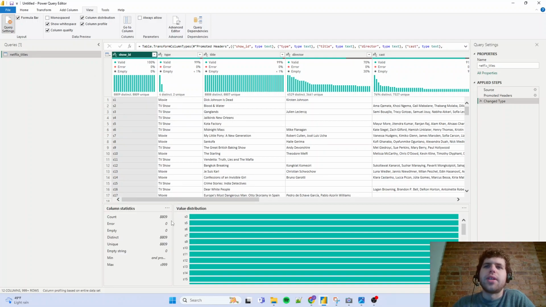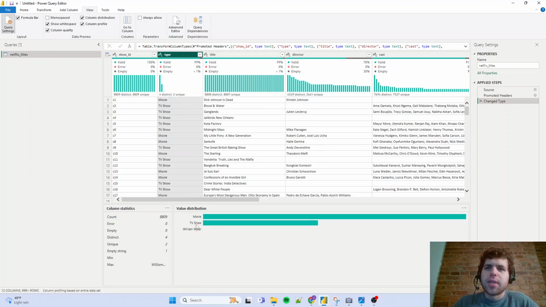So that's why that show ID is there, and you can verify that by looking at the 8,800 rows, and all of them are distinct, right? Which means none of them match. There's no matching numbers here. So that's going to be something interesting we're going to want to investigate.